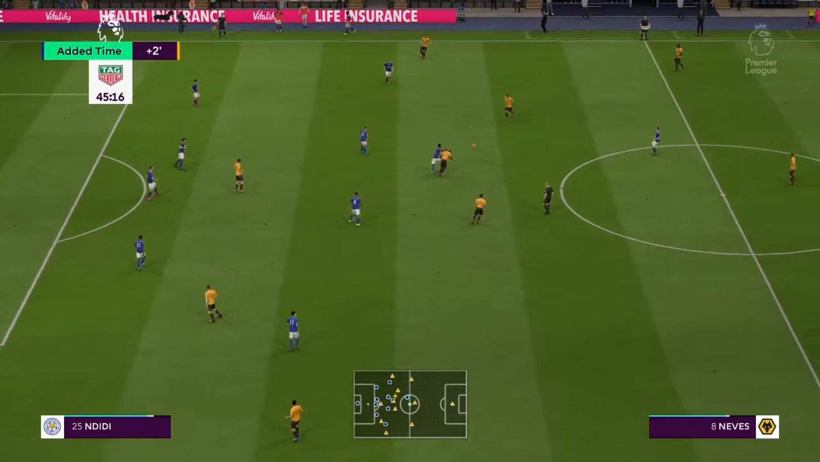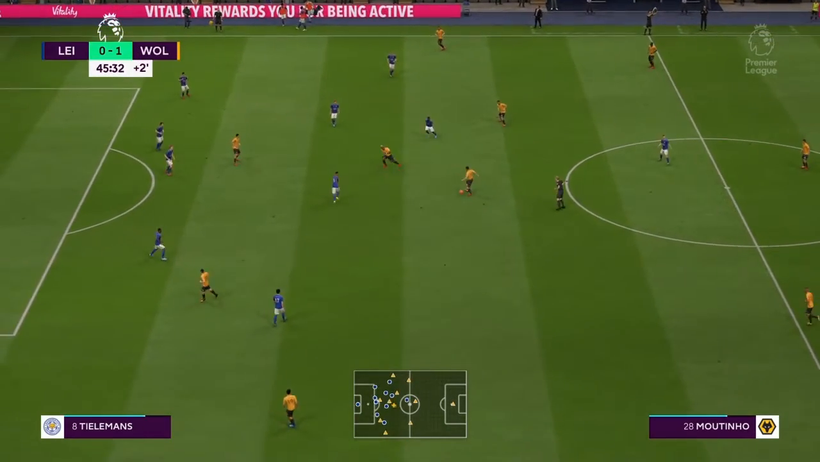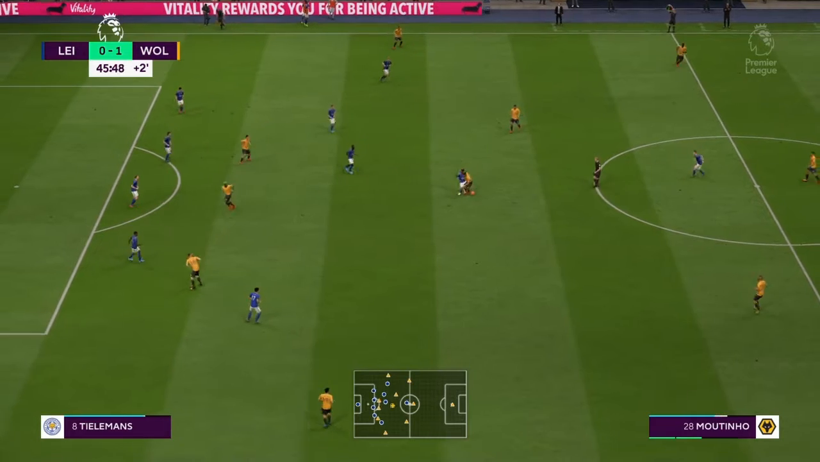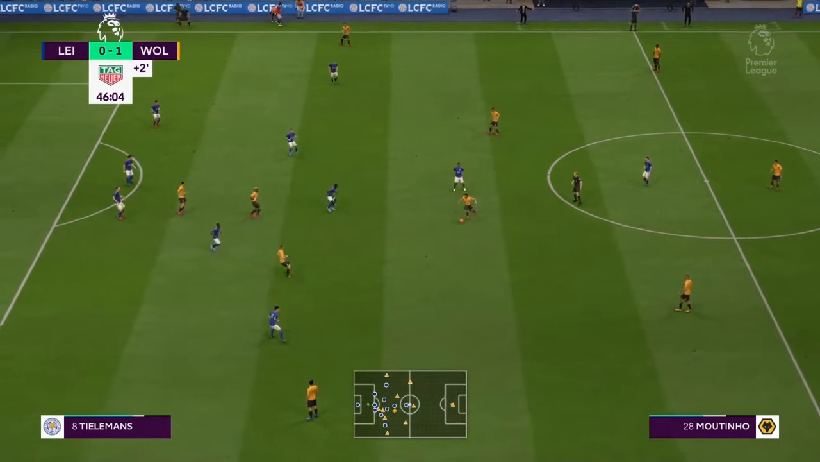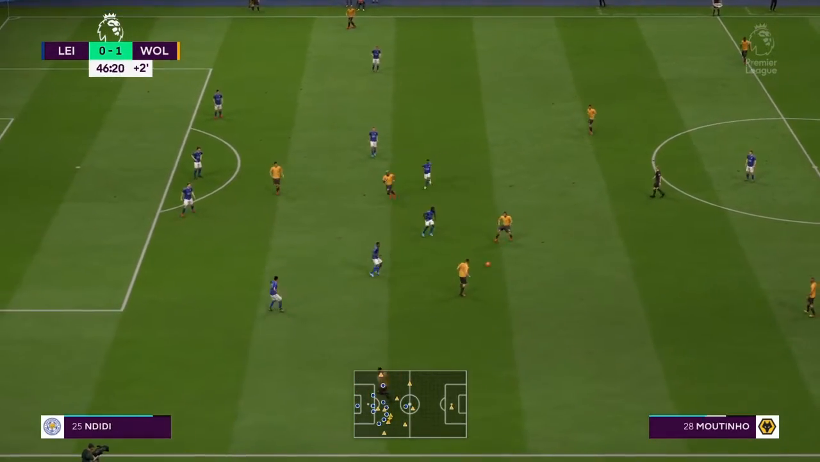Adama Traore looking to go through. Ndidi doing what he's known best for and getting an interception in, but he can't retain possession. Wolves do. We're into the 2 minutes of additional time.